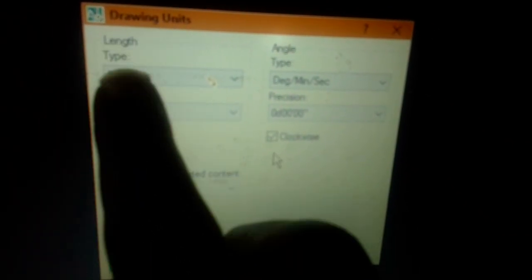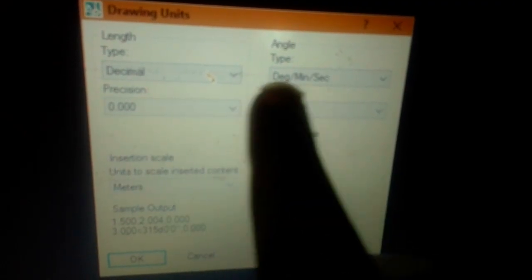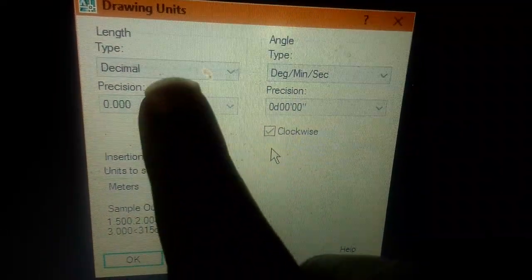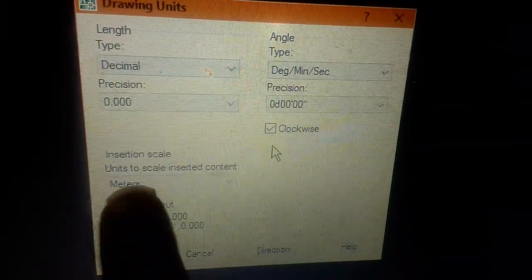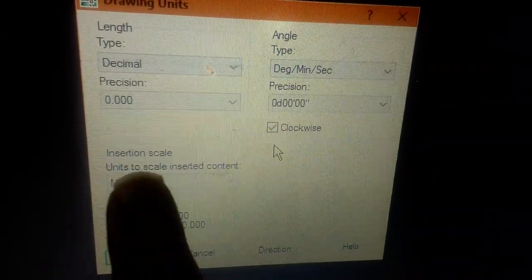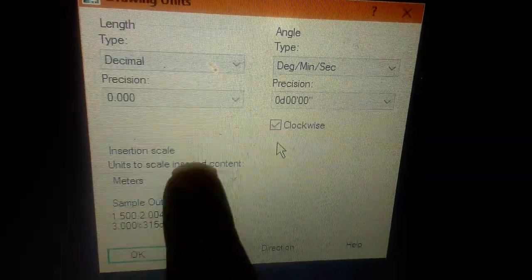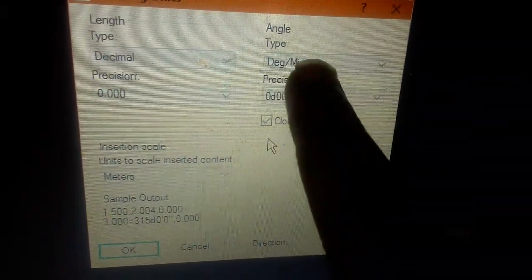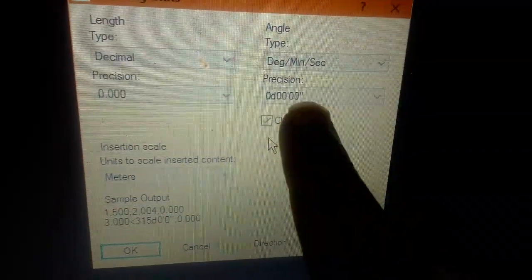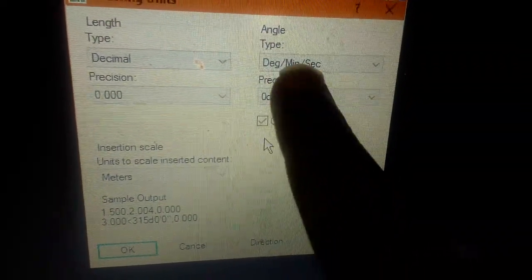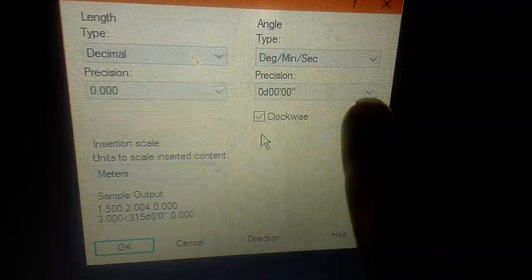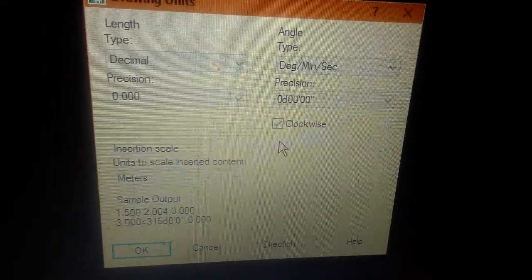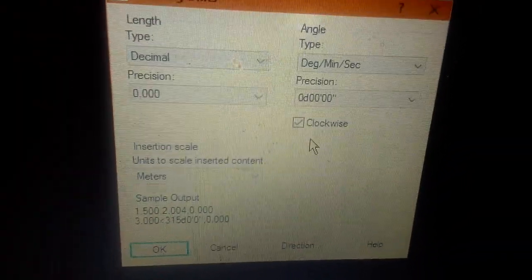So we've already done the length, which is decimal, with precision of 3 decimal places. The insertion scale unit is in meters. The angle is in degrees, minutes, seconds, and the precision of the angle is in degrees, minutes, seconds, which is this one. Then it should be in clockwise direction. Survey design is in clockwise direction.